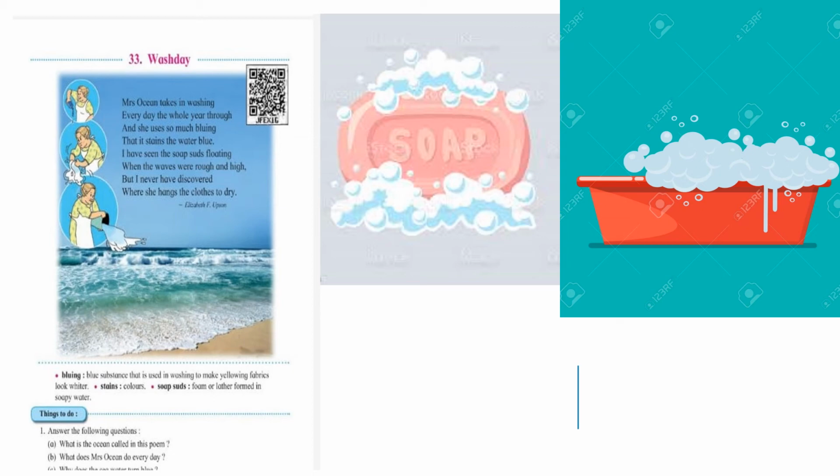So look at the imagination of the poetess here. It is just ordinary waves, but she thinks it is the soap suds which are floating when the waves were rough and high. When the waves come crashing with force, these kind of bubbles come in the wave. You must have seen it at the beach. So the child is saying it is the soap suds that Mrs. Ocean has used and that is floating in the ocean.